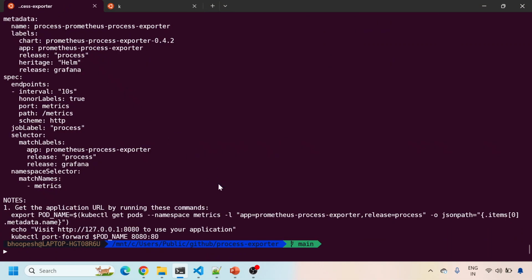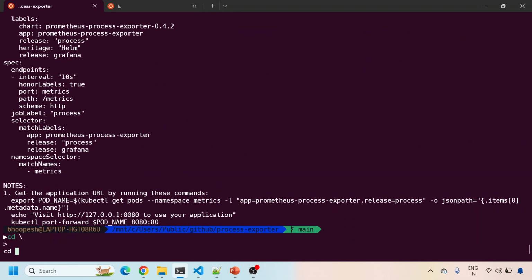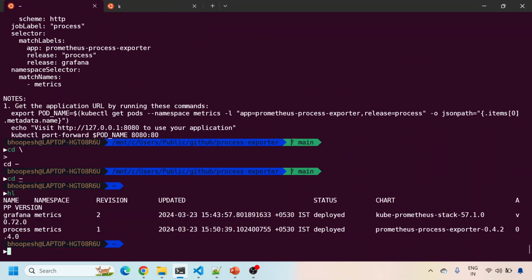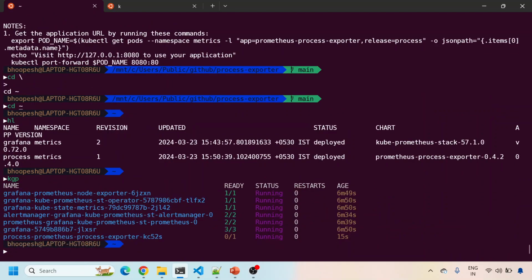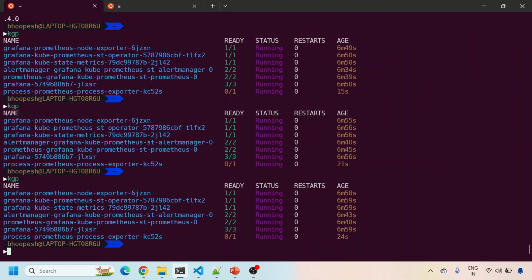I'll just quickly do one thing. I'll do helm list so I can see both the Helm charts are installed. I'll do a kubectl get pod. So process exporter container is still coming up. Okay, it is a bit heavy exporter that generally takes time. Okay, so this is up.